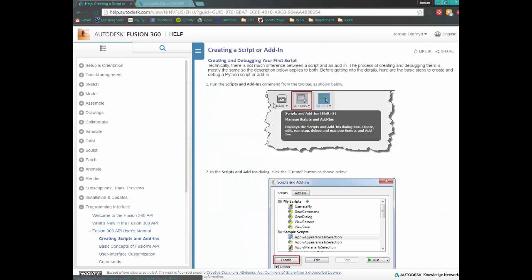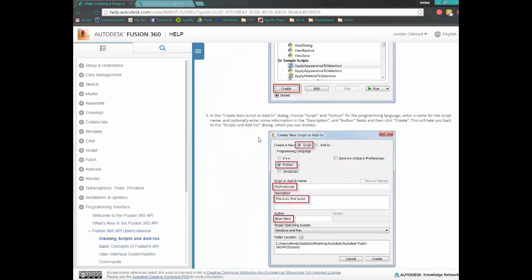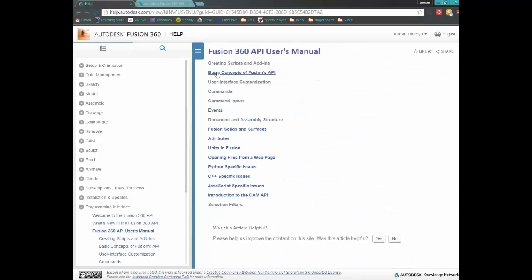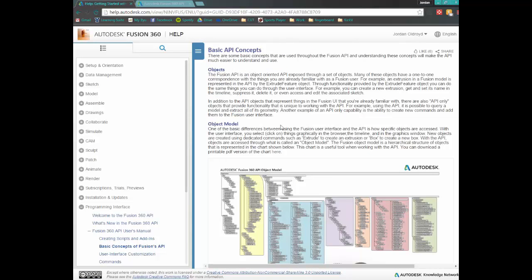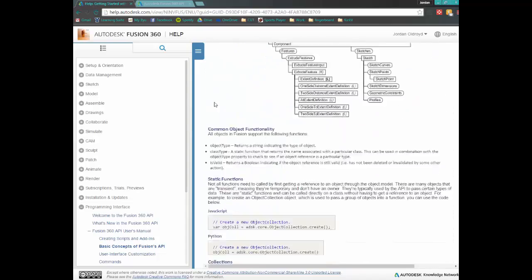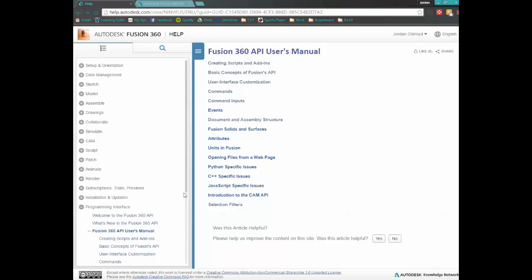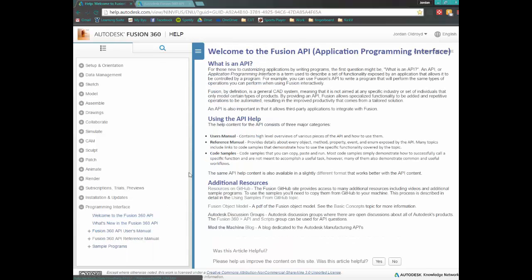And a lot of them are step-by-step instructions on how to do things, like, for example, how to create a script. Other times, it's just more of an in-depth description and overview of certain parts of the API. So as you're learning the API, to go through and read these would be extremely helpful. Let's go back to the main page.